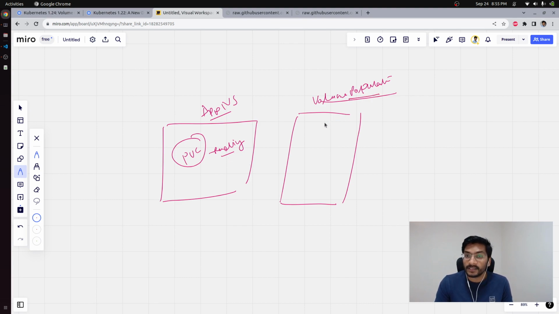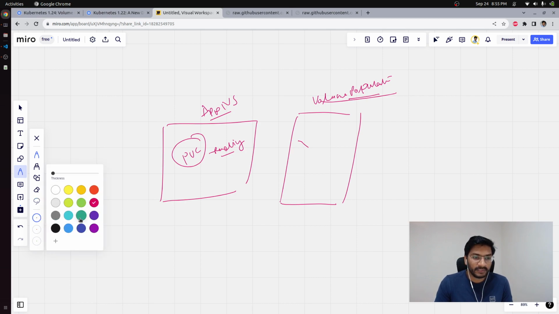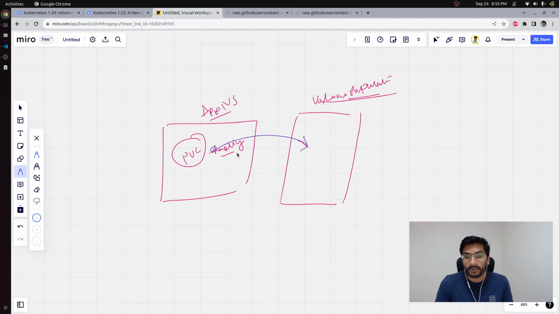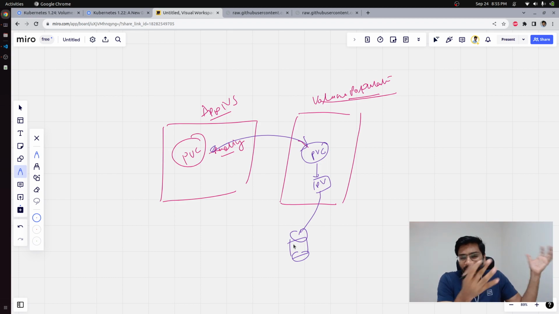The volume populator is also listening for the PVC resources, and as soon as it got to know about this PVC resource with the DataSourceRef field, it created another PVC resource here, and it would be bound to a PV resource, which would eventually point to a volume in the cloud storage somewhere, let's say. Now once that happened, your volume populator should be able to write the data to this particular volume.